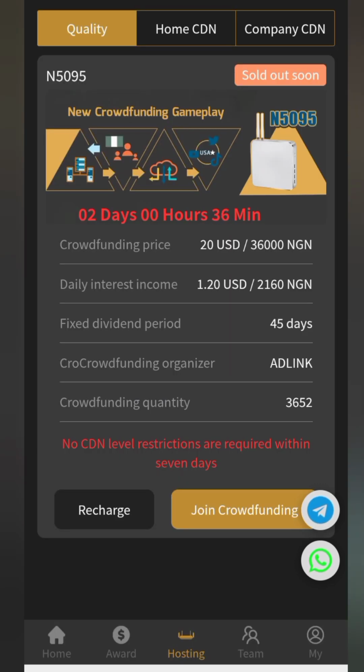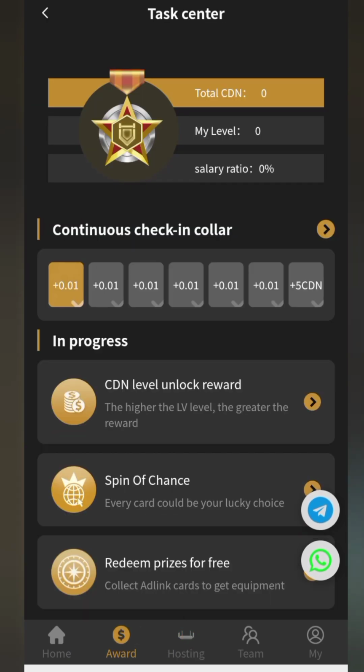After deposit, the next thing is how to earn on the platform. You come under the award section, under the dashboard. You can see something like continuous check-in collar. Under the continuous check-in, every day you'll be coming here to claim your $0.01. You come here and claim it. This one is an extra bonus. It's not mandatory, but it's important that you claim it.